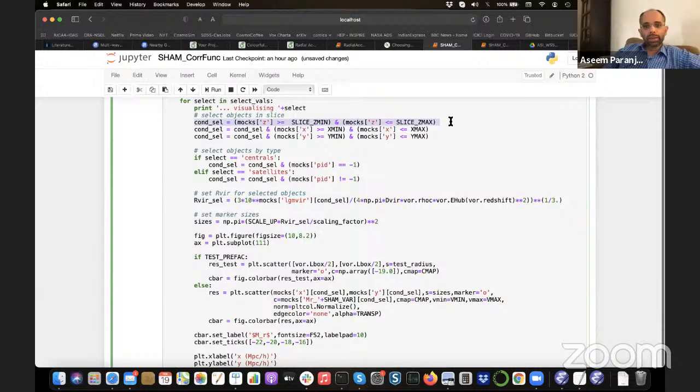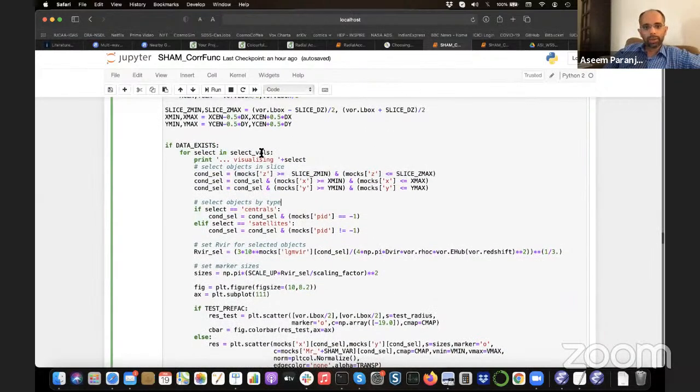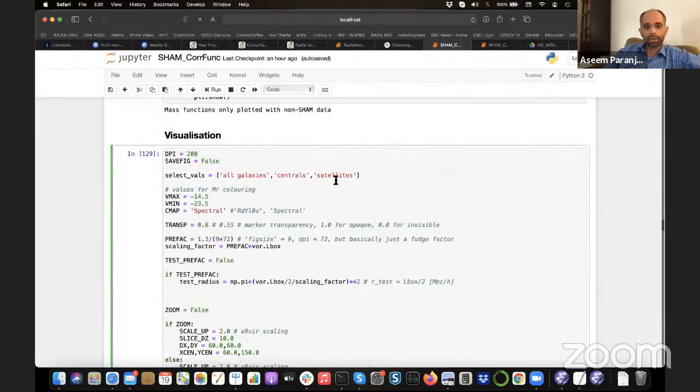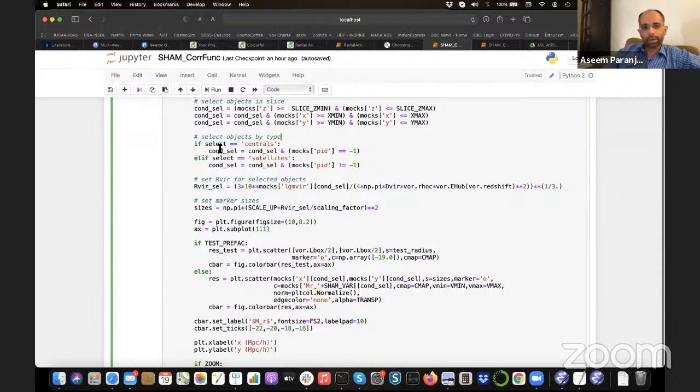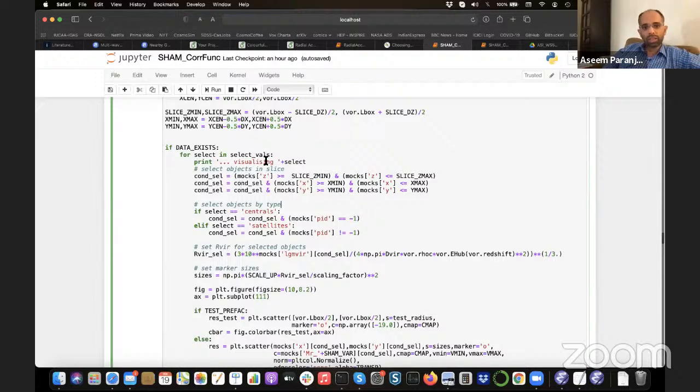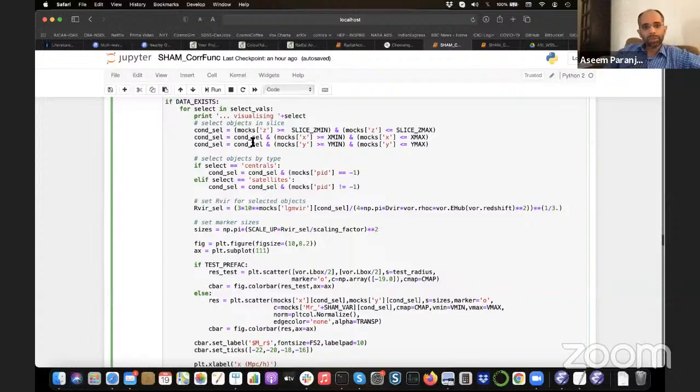So here I am selecting the objects according to what I want. So I will choose objects whose z-axis is in the minimum and maximum of z. Similarly, y-axis and x-axis. And I just keep defining what is called a Boolean array, and I keep updating it. So this con select keeps getting ANDed with more and more conditions. So after these three basic conditions on the positions of my objects, I'm also doing this kind of thing where the select vals is just this array of strings: all galaxies, centrals, and satellites. So I'm looping over them, for select in select vals. The first one will be all galaxies, which means this if condition will be bypassed. Second one will be central galaxies, in which case I will update my selection to say only PID -1 objects. And in the last case, I will have satellite galaxies where PID not -1.